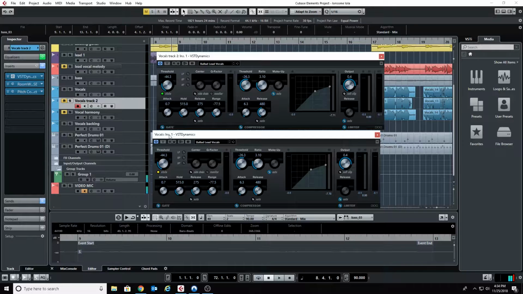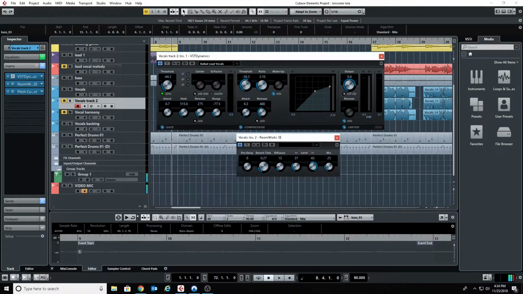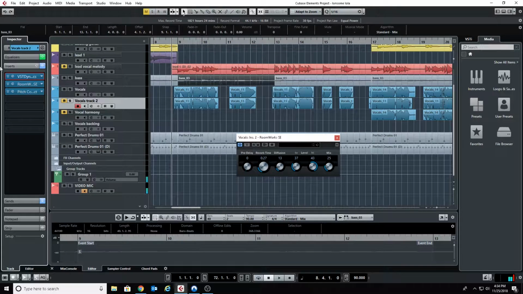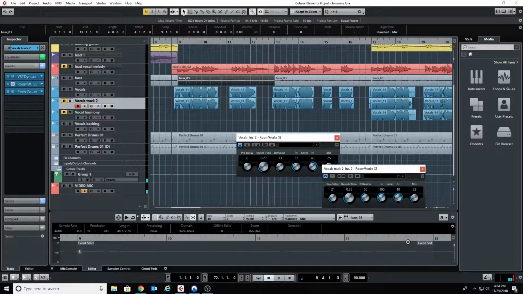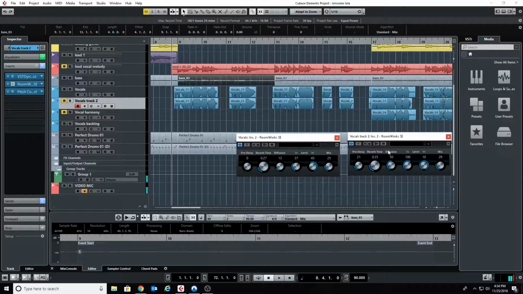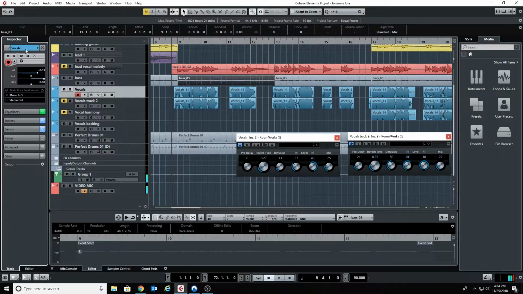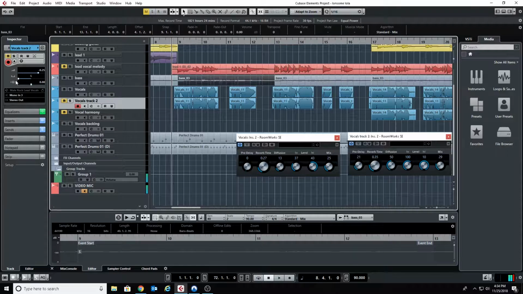So here's vocals, regular vocals, instrument 1, and you can see they're both Ballad Lead Vocals, so very close to the same settings. Let's see. Yes, they're identical, so they're the same settings. I did make a little change in the reverb on vocal track 2. And what I've done is panned vocals 1 hard right, vocals 2 hard left, as you can see right here.